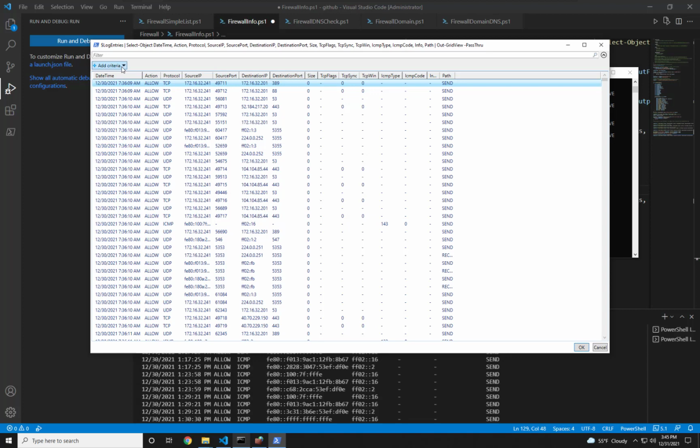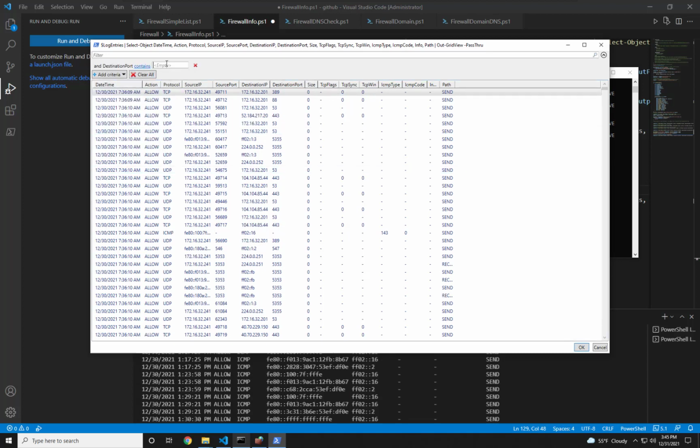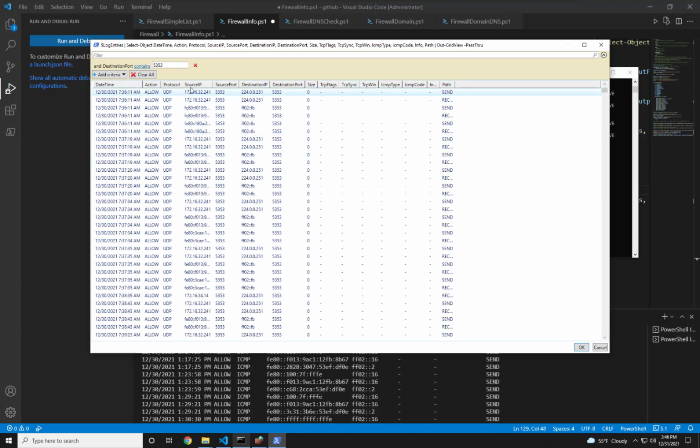I also dump out here into a grid view. And the nice thing about the grid view is you can just jump in and say, you know what, I want to see destination port. And there was one, I think it was 5353. And it will filter on that. And now I can see. So if you've never played with grid view, this is a cool little way to be able to filter quick, easy, to see what you want to see.